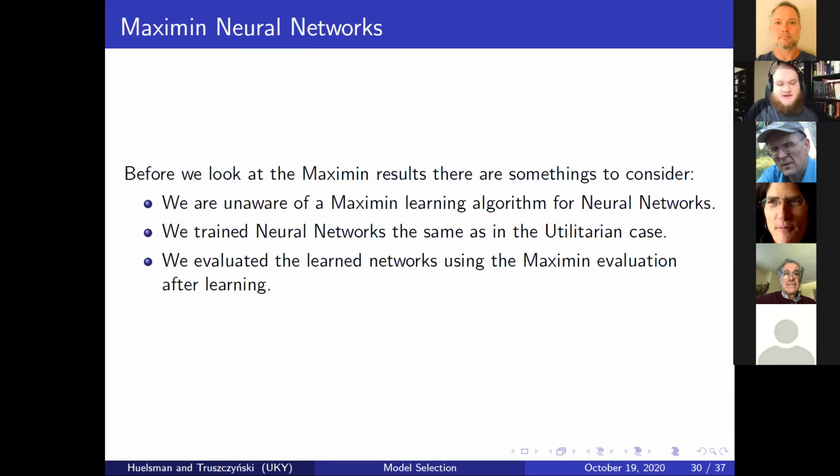Now, looking at Maximin, first we have to do a little aside. We are unaware of any Maximin learning algorithm for neural networks. There might be one that we're just not aware of, and I would be very interested if anybody has one. So because we can't train them using Maximin, we trained them the same as we've done before in the utilitarian case and the single agent case, and then we just evaluated them using the Maximin evaluation after we were done learning. Obviously, this is not going to be the best possible performance for neural networks, but we wanted to get an interesting baseline to look at.